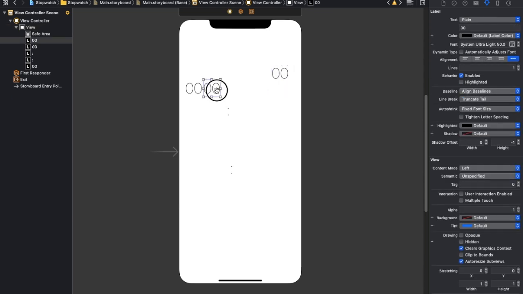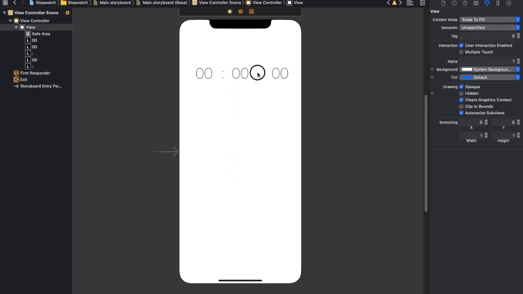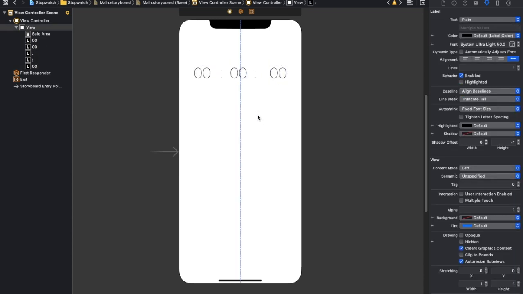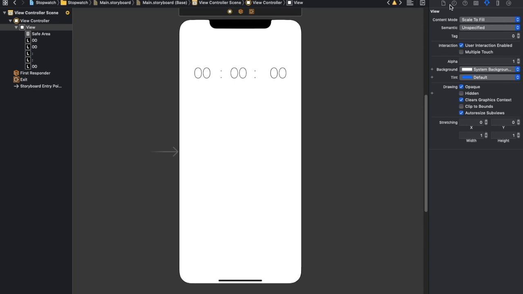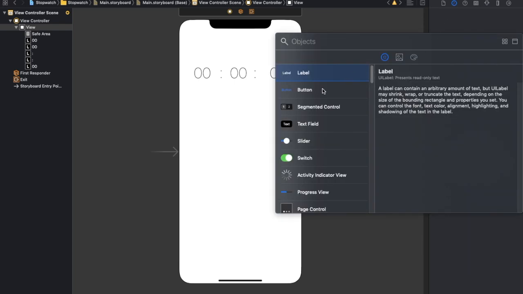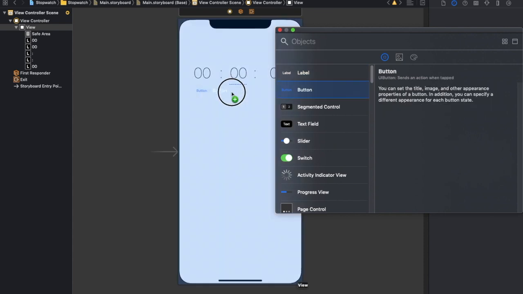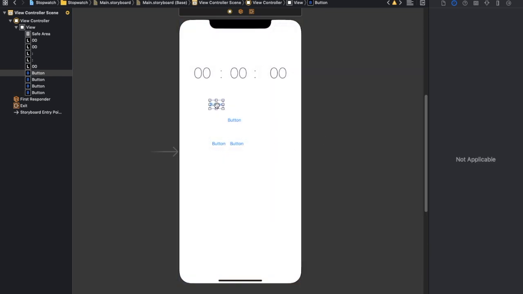So just keep it there. Put the colon between. So now we have a simple counter kind of a thing. So let's drag in buttons. I want to persist because I'm going to drag in 4. So we'll have 4 buttons, as you can see.